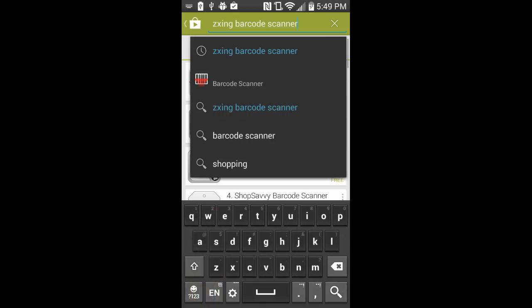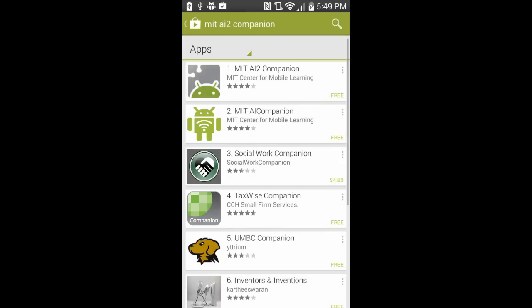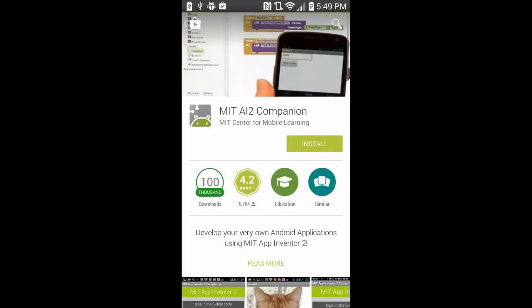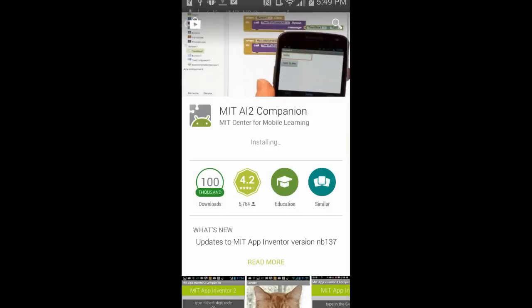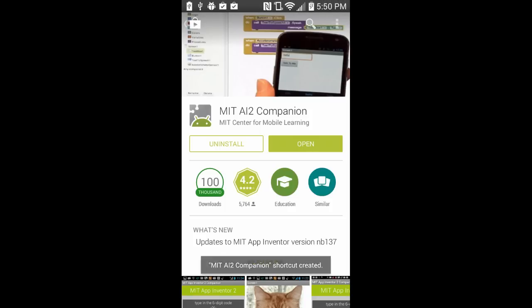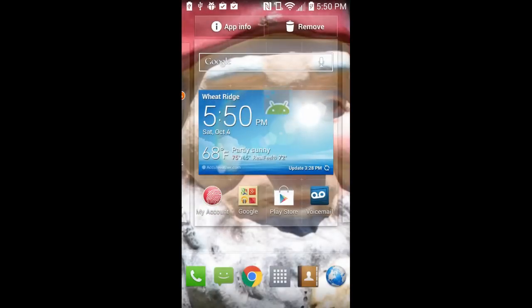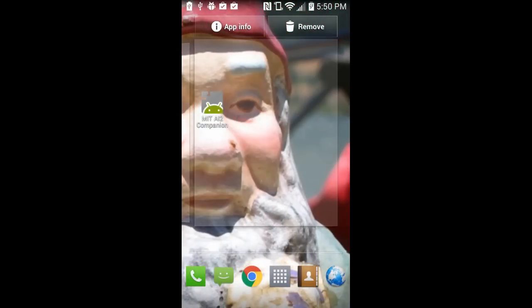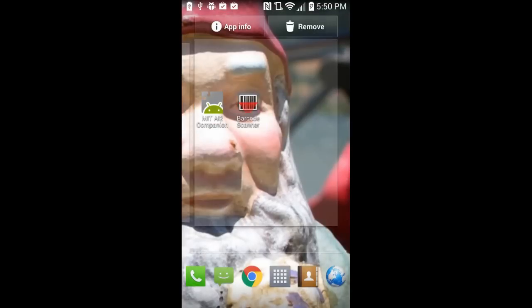If you have a phone, there'll be another app you're going to want to get. It's the MIT AI2 companion application. Click on that and install. These applications will allow you to develop and see your changes real time on your phone. Let's drag them somewhere where we have easy access. There you go.